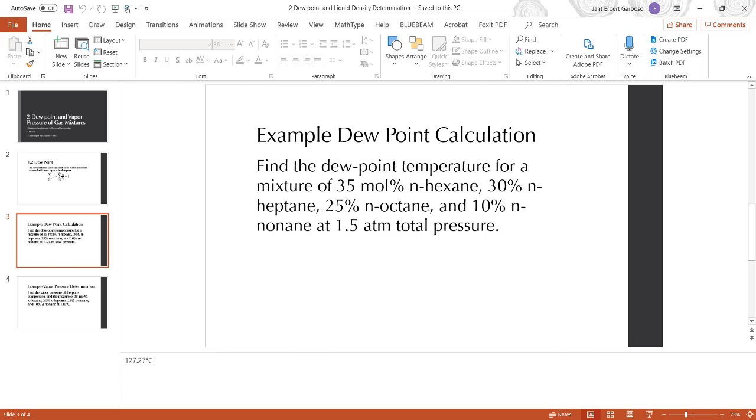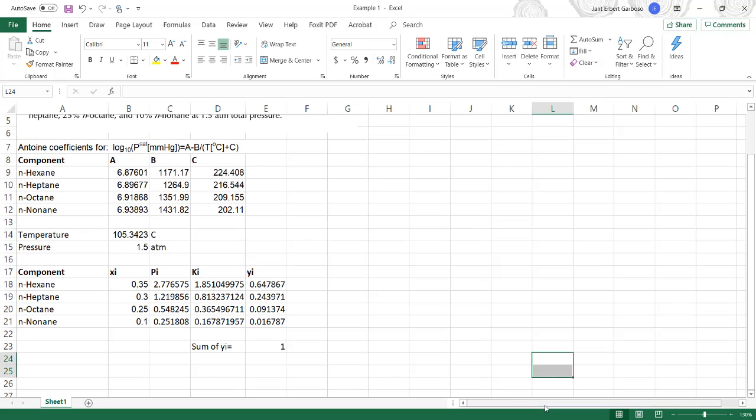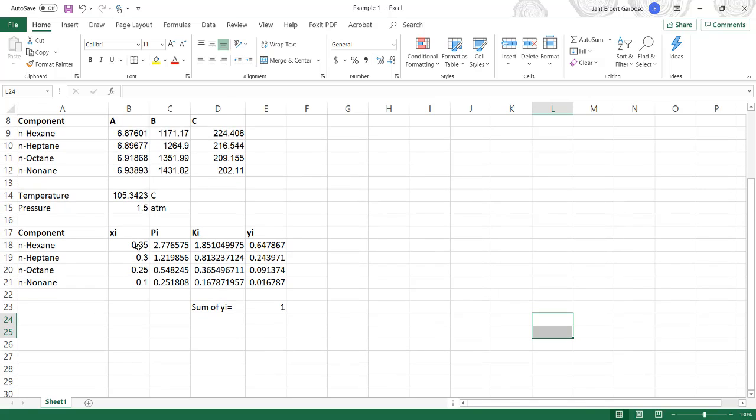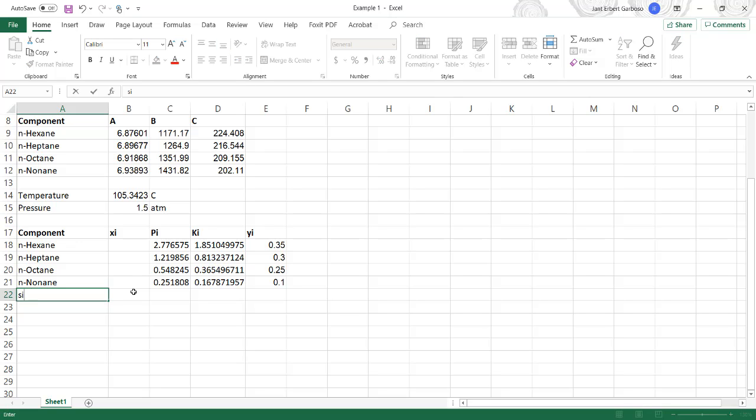So we can actually open the previous Excel sheet, and since the given mole fractions are in the vapor phase, we might want to replace this sum of yi with the given values. And since we know that it is already equal to 1, we can delete this one. What we are interested in is to satisfy the condition wherein the sum of the mole fractions of the hydrocarbon mixtures in the liquid phase should be equal to 1.